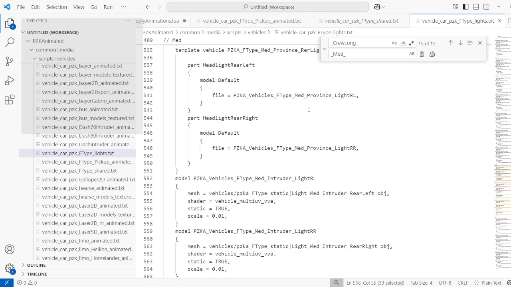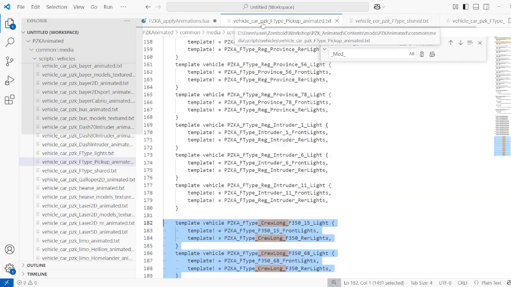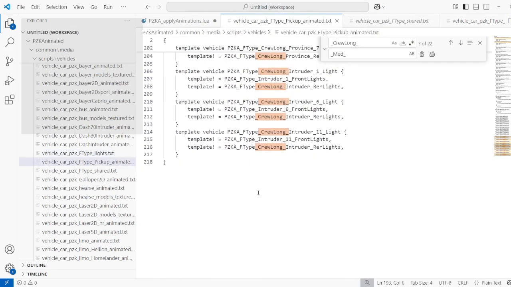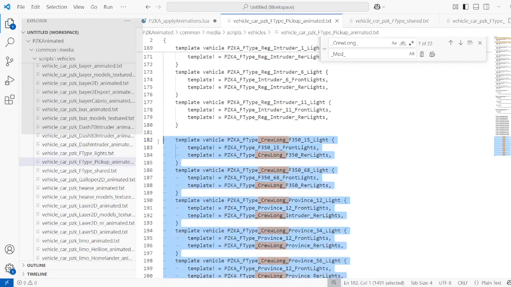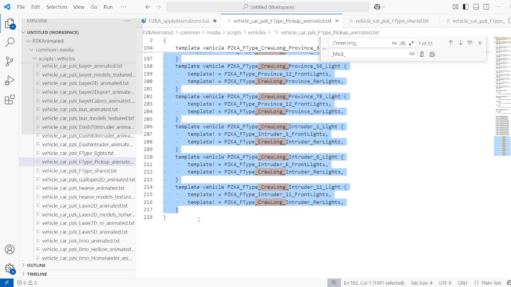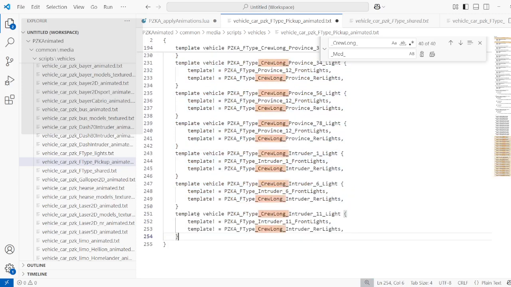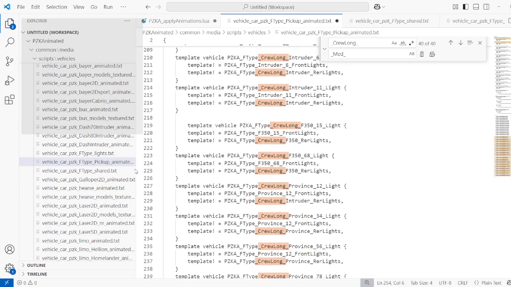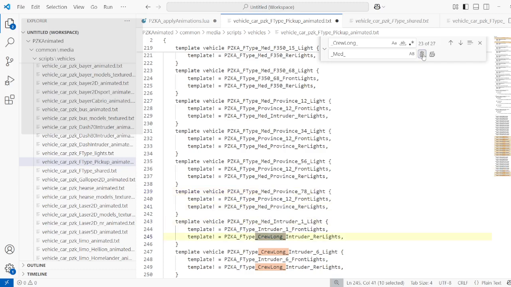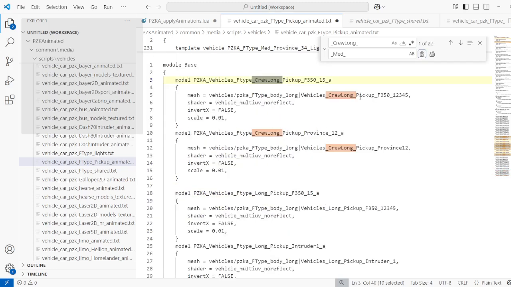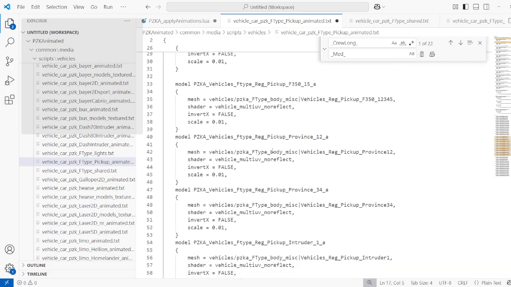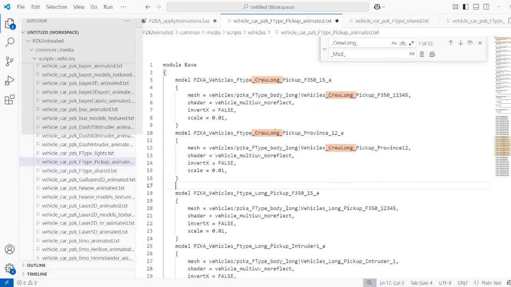Now we have all those mediums set up here. We can take this batch of lights, go here, find next. I said next, not previous, and go renaming crew long into medium. Okay, here we are. We have those lights.